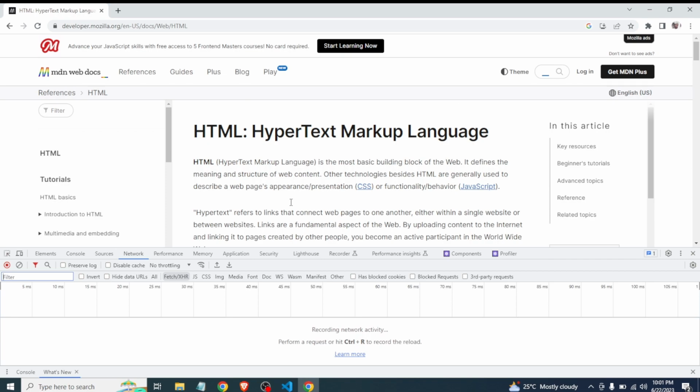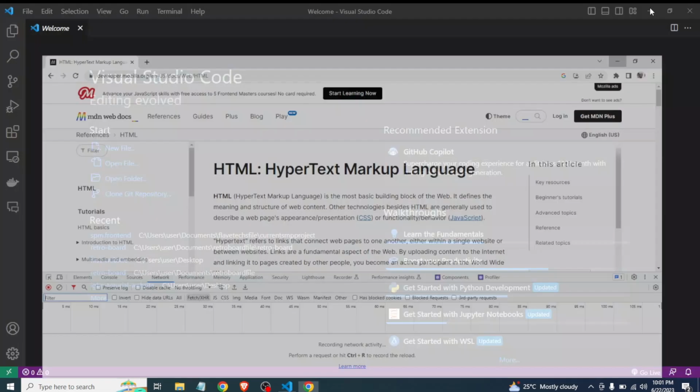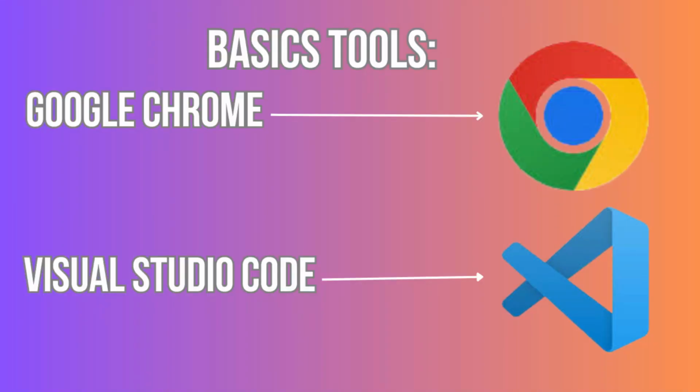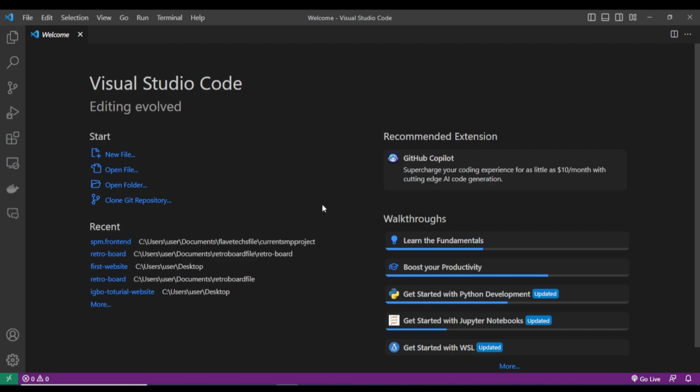Okay, so now the next thing you ask is, when you want to start building a website, what are the basics? What are the basic tools that you need? First of all, as a beginner, what you need, number one, is VS Code. Number two is a browser. In this course, we'll choose Chrome browser to view our website.